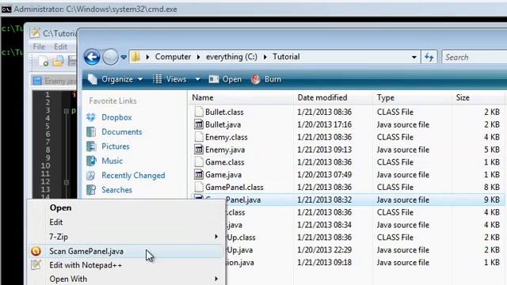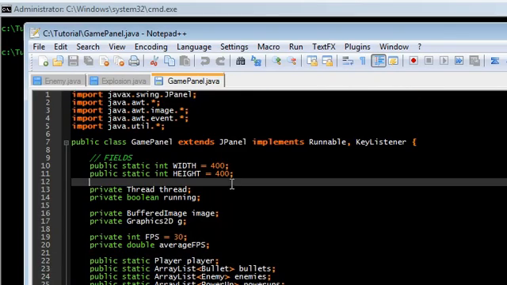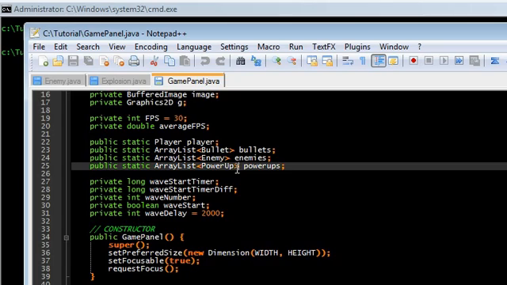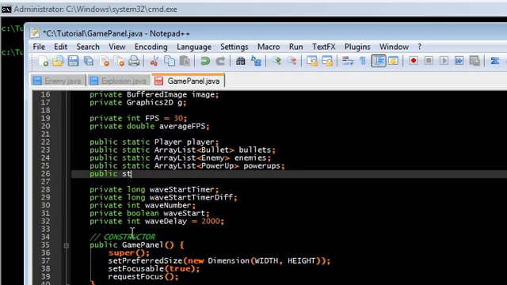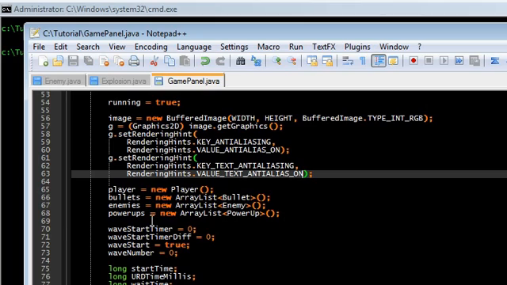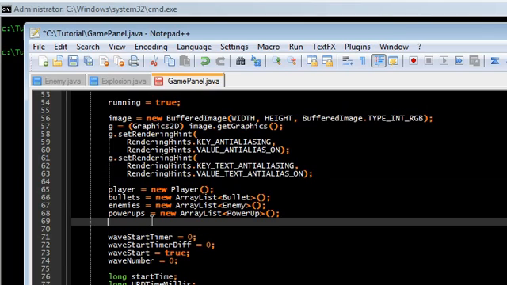See, building new classes is pretty simple. So now we have to have another list, this time with explosion. So explosions. And we have to set it down here. Explosions is new ArrayList Explosion. Okay.